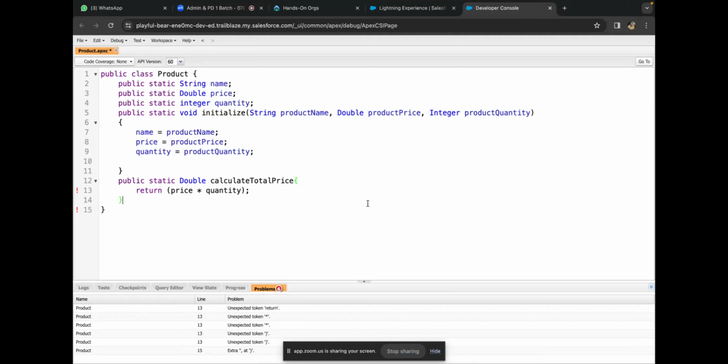Okay. That is the problem? No, that is not the problem in Harni's case. Unexpected token return. Public static... Wait. Integer, sir, capital I? No. Integer quantity. No, it's not an issue. It's case insensitive.